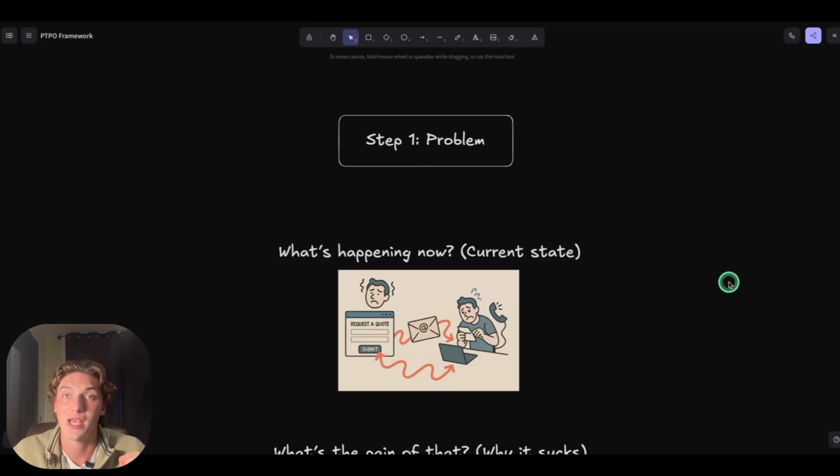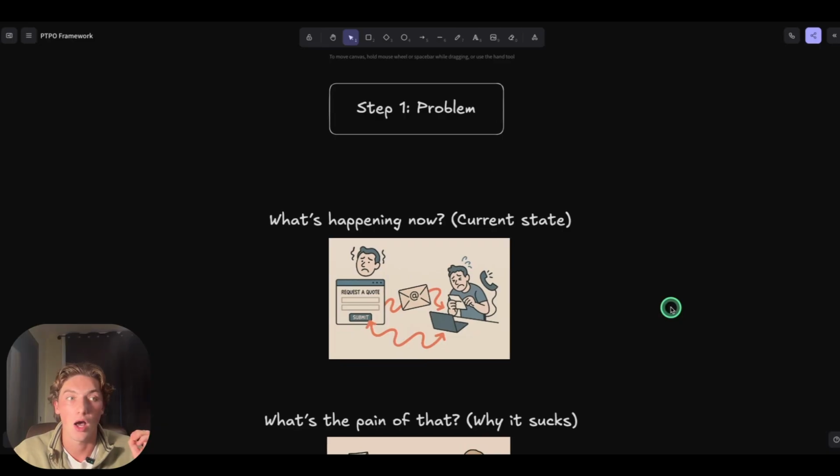We're going to start with what's happening now. That's our current state. So for example, a homeowner fills out the request a quote form on the website. That request lands in the office inbox. Then someone has to manually open the email, copy the details into the CRM, and call the customer back to schedule an estimate. Then we move to what's the pain of that.